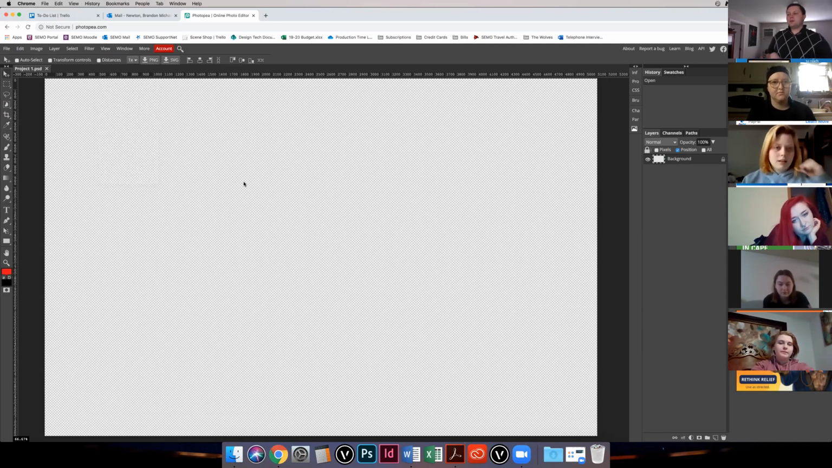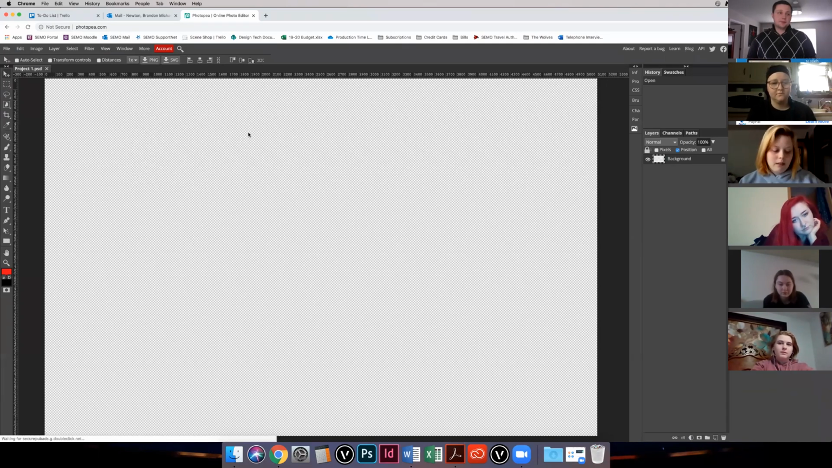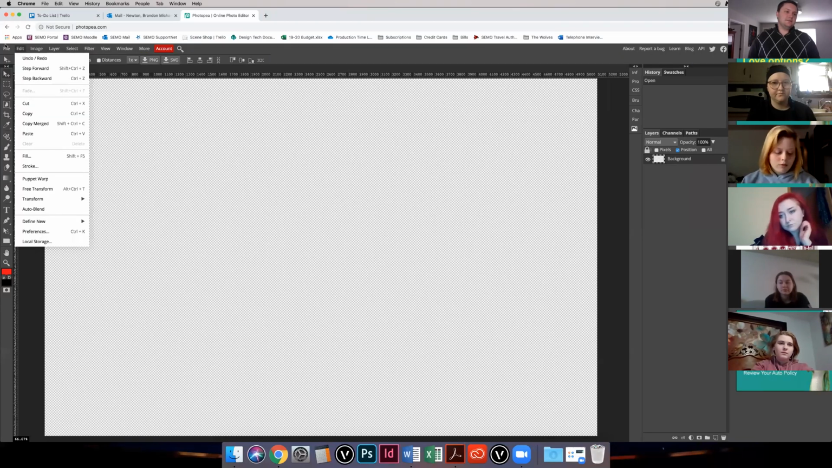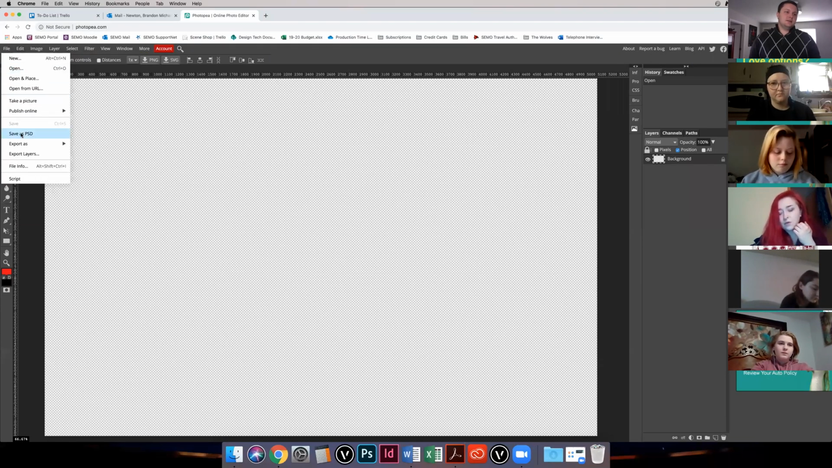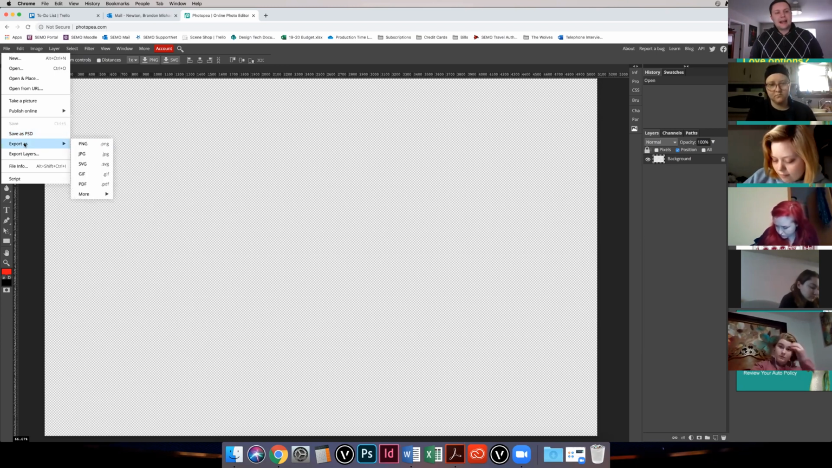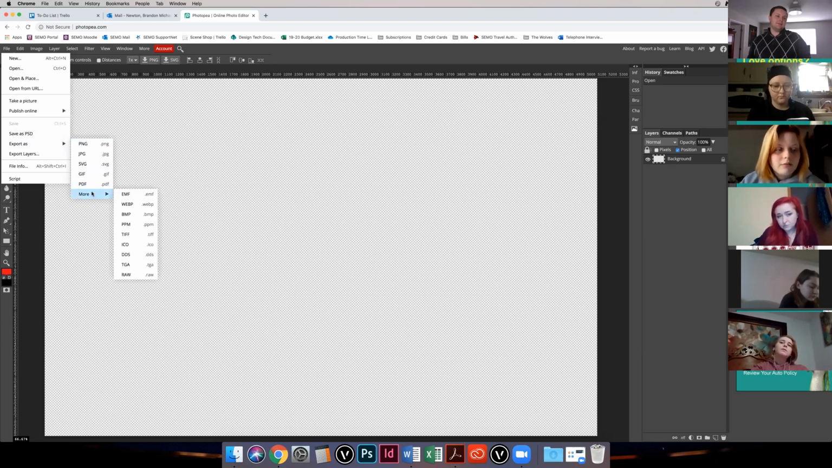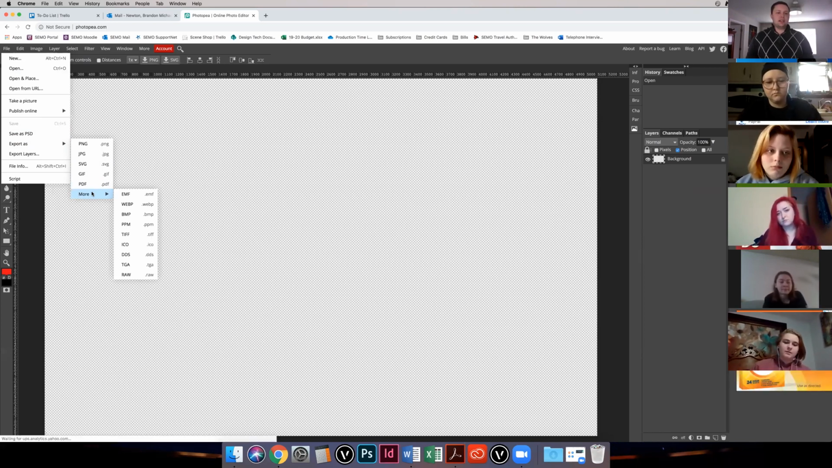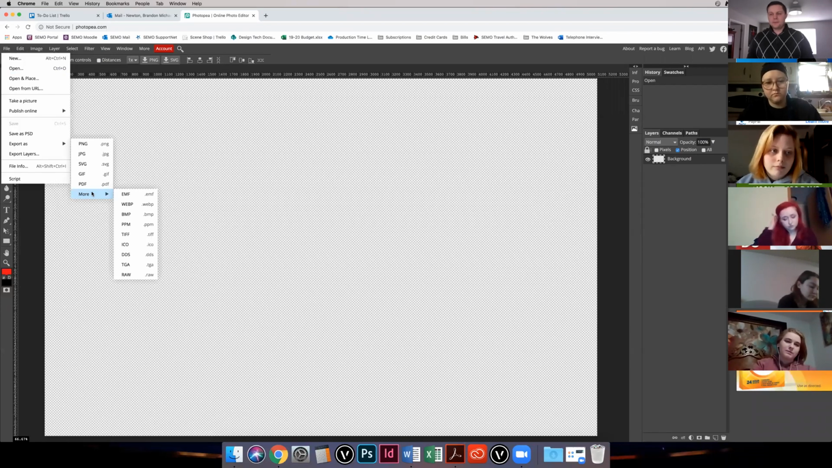Okay, I want to talk about saving as different file types. So if you go up to File, you have Save as PSD. A PSD is a Photoshop file. If you don't plan on using Photoshop, don't worry about it. Export as, you can export as a PNG, a JPEG, SVG, GIF, PDF, all of these different file types. We're going to be focusing on PNG, JPEG, and PDF.